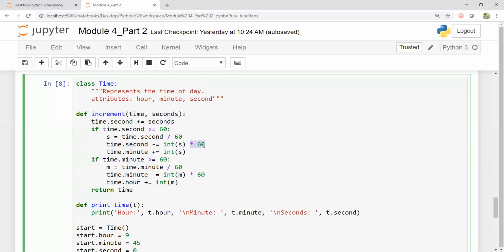integer value. Okay, remember, if I say what is the integer of 7,000 divided by 60, it will give you some value. Multiply it by 60 in order to retain the number of seconds. And the minute, you are going to increment it by this divided value. You have this division modulus value, you just simply increment it by this value.